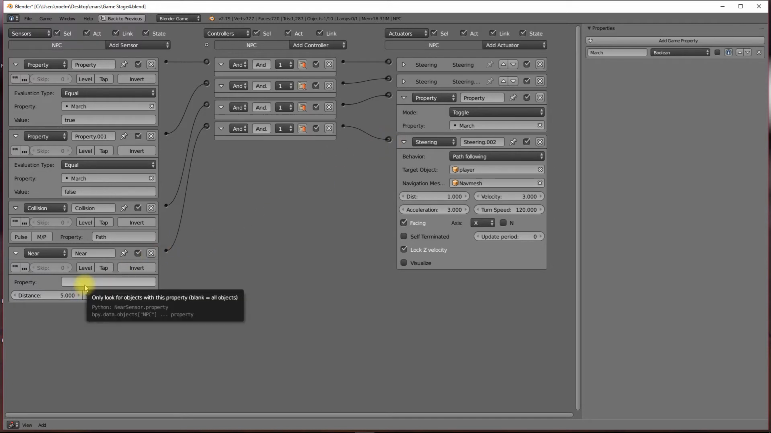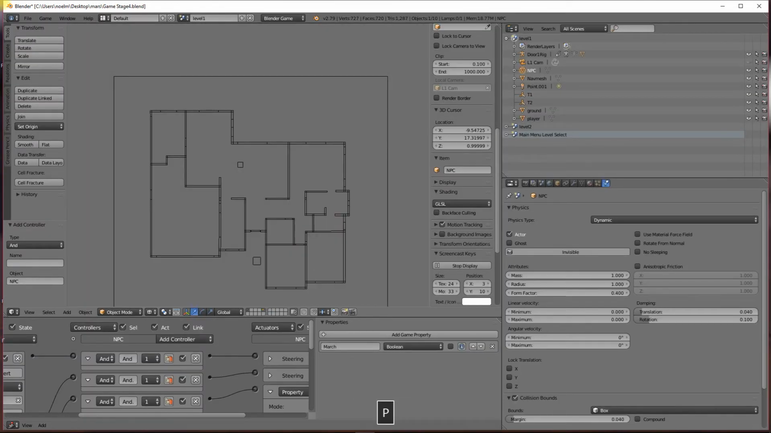And again, I can be very specific if I have more than one player. So if I'm near with a distance of 5, then follow the player. Now let's just see if that works, and we'll talk about all of the possibilities available to us. So I'm going to come here through my door, and now my non-player character is pursuing me.